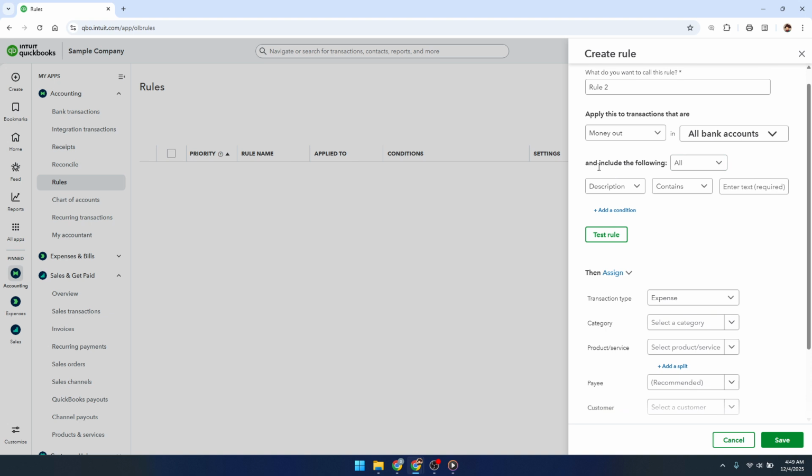Now, it's time to set the rule conditions. These conditions tell QuickBooks which transactions should trigger the rule. You can add up to 5 conditions. For each one, first decide what part of the transaction you want QuickBooks to look at: the description, the bank text, or the amount. Then choose the type of condition, such as contains, doesn't contain, or is exactly. Finally, type in the specific text or the exact amount that should match.